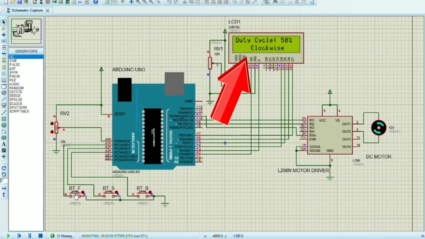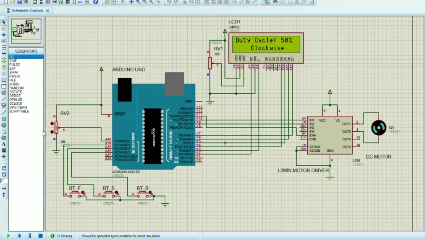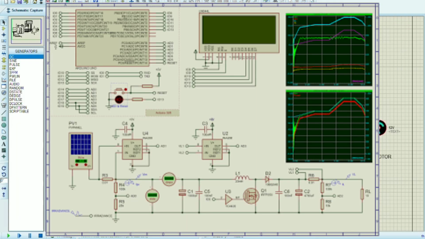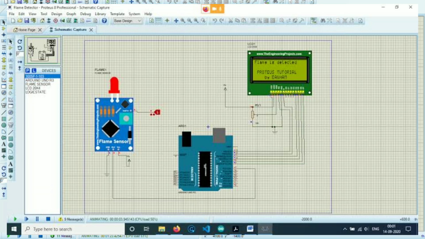And at the top of the screen, there is a digital display which shows the speed value of the DC motor and also shows the anti-clockwise and clockwise direction. And also we can make different electronic circuits with Proteus design software, check and verify them, and we can also take observation results.